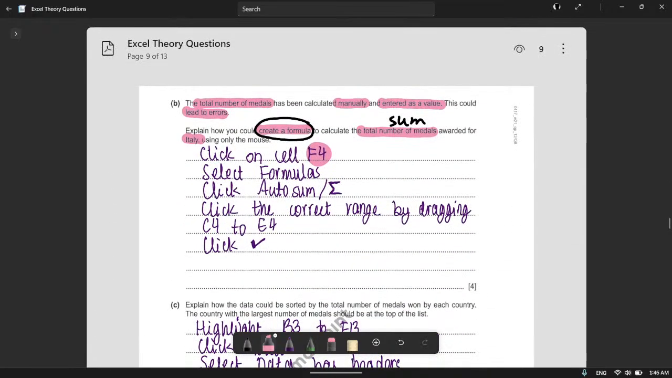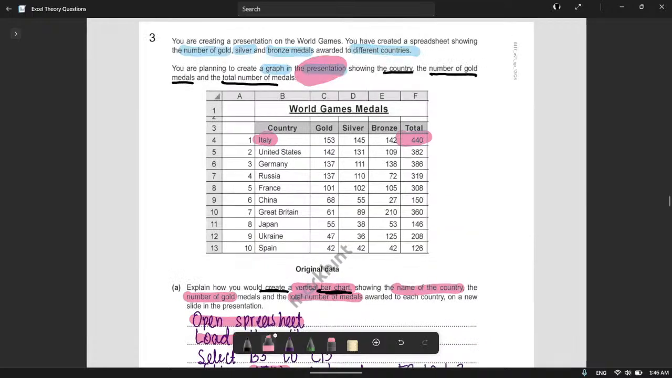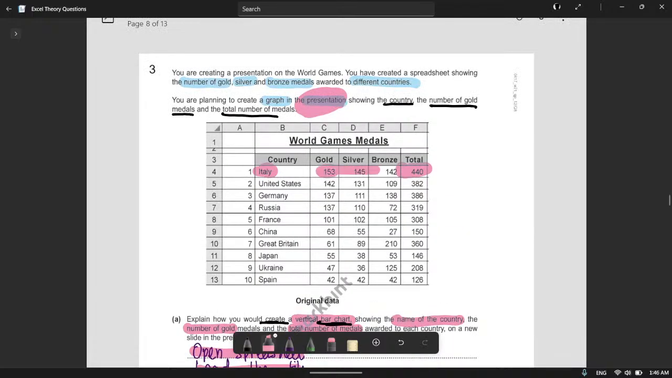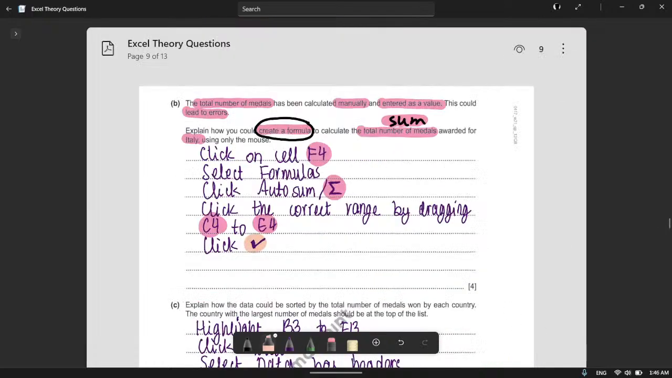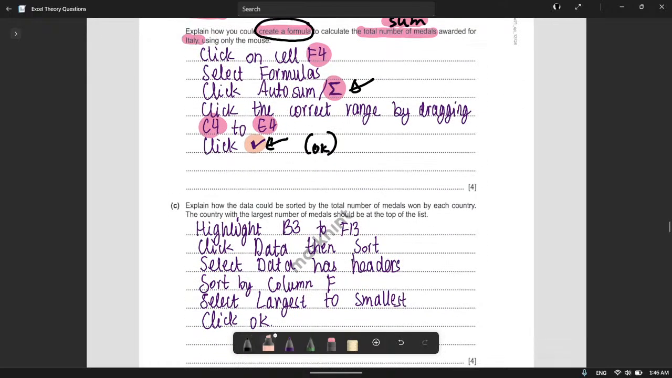Then I'll select formulas, and then I'll click on auto sum because this is the formula we use to do the sum. I'll select the correct range by dragging from C4 to E4, so that it will sum and then put the value there in the total, or F4. And then I'll click this. I was actually surprised when I saw symbols like this in the mark scheme, because I haven't really seen that. But you click on this, or you can just say OK as well, which I think will get you the mark.